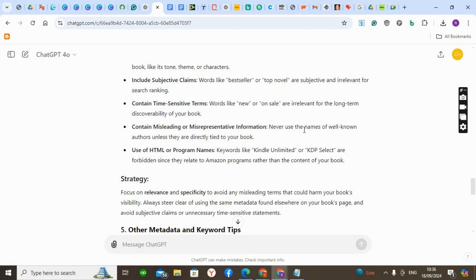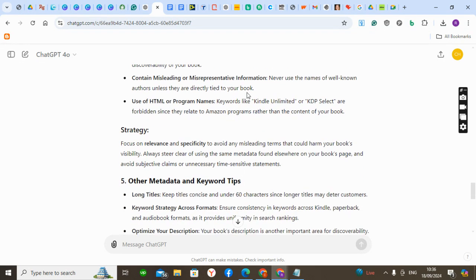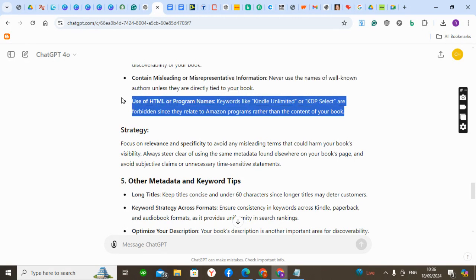All right, never use the names of well-known authors unless they are directly tied to your book. Except those names are directly tied to your book, don't use them. Now, regarding program names, keywords like Kindle Unlimited: if you don't want your account to be terminated, don't even put Kindle Unlimited in your seven backend keywords, or KDP Select. They are forbidden. Amazon says it is forbidden since they relate to Amazon programs rather than the content of your book. Don't do this. Even if you're writing on Microsoft and everything, you don't do that.